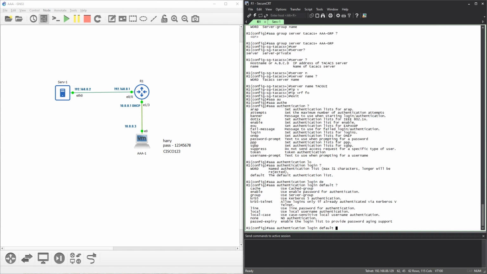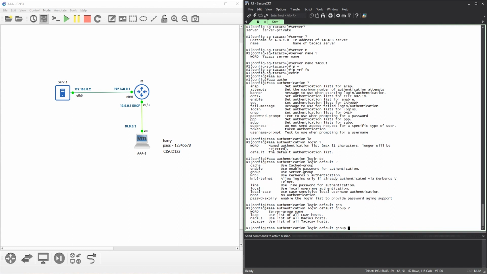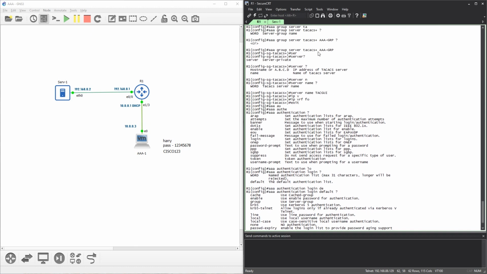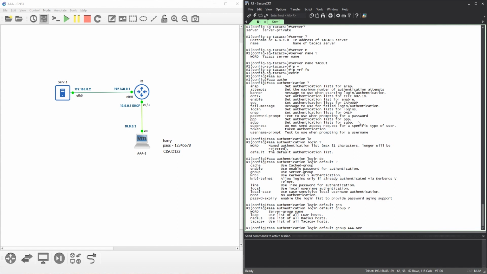So I'm gonna stick to the default for now, and I'll say I want to use group, use the server group, and we already defined the TACACS group above. So this will use all the TACACS hosts that you have configured on your device, but we already configured the server group name, which was AAA GRP. Maybe I can show you here. You can see this was the group we configured, and we're using this.